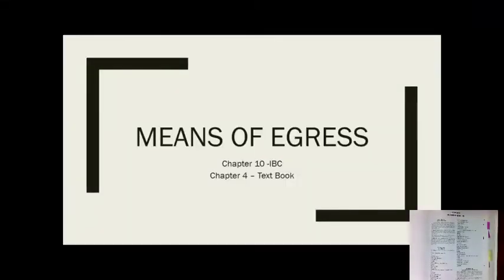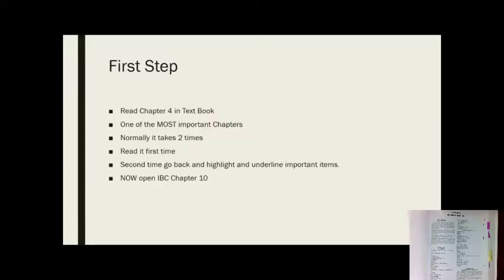Hello everybody, we're going to get started on talking about means of egress. This is the most important chapter in your textbook and in the IBC. You will realize, of course, that it's a very lengthy chapter, in addition to which you will need to spend many hours reviewing and looking at all of the content within this particular textbook and in the IBC chapter 10.